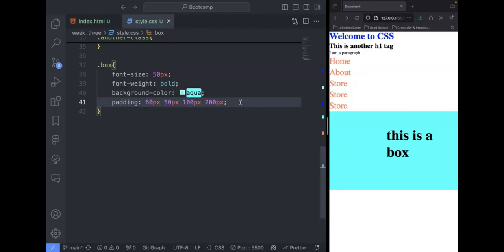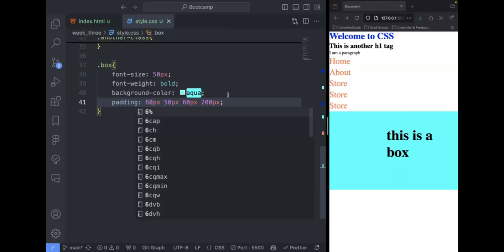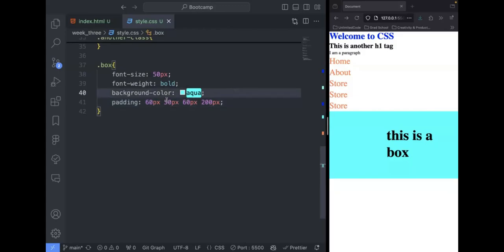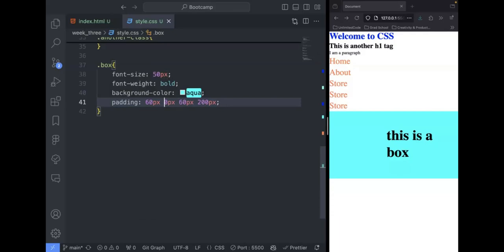Now, another way of doing this: sometimes you may want to use the same sizes. Assuming I want top and bottom to be the same, make it 60 and 60. Then right and left, make it 200.